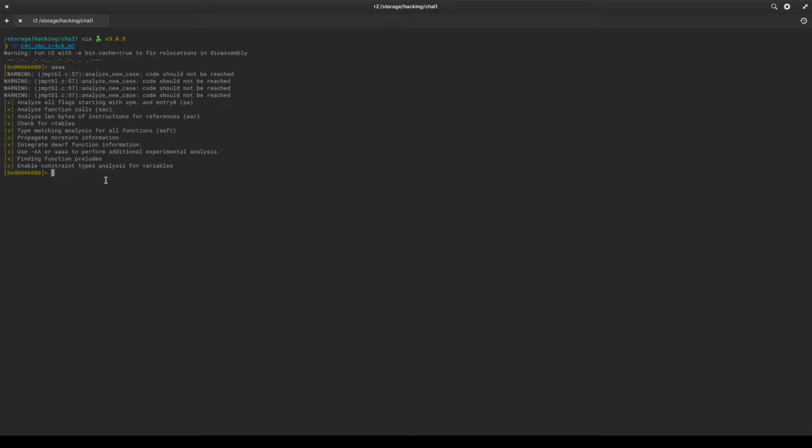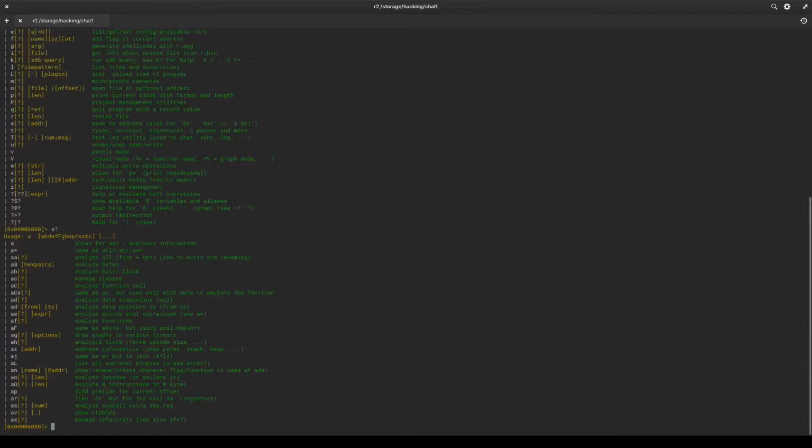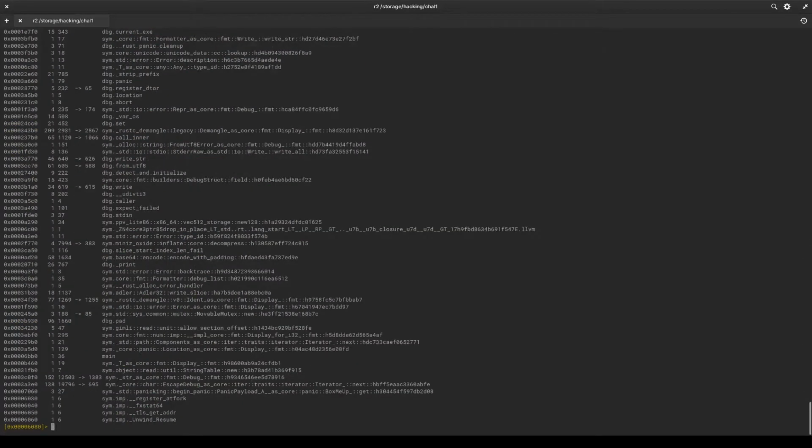You just analyze it, and now we can list all functions. We do this with afl. If you don't know a command, you can just do a question mark, and we see, okay, a is the analysis command, a question mark, af analyze functions, afl list functions. Okay, I'm just gonna afl here, and we see a lot of functions.